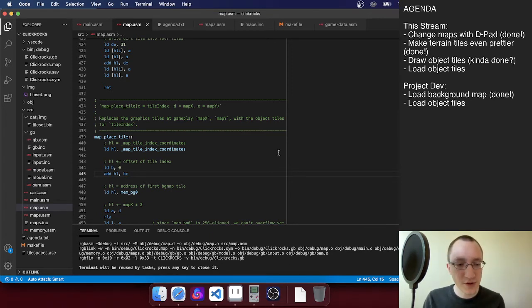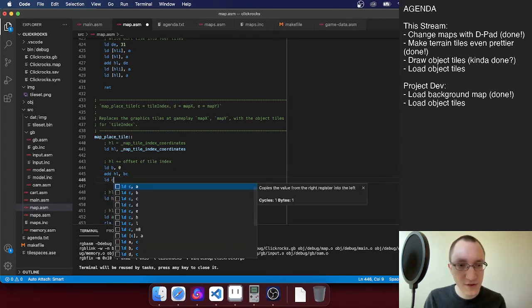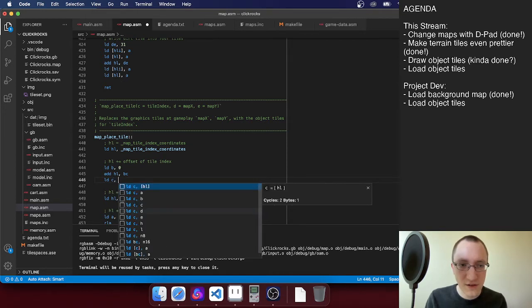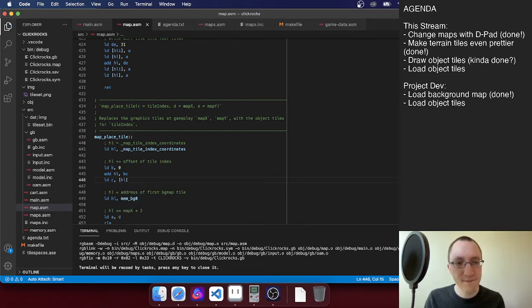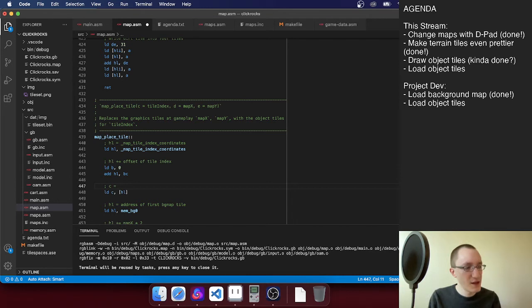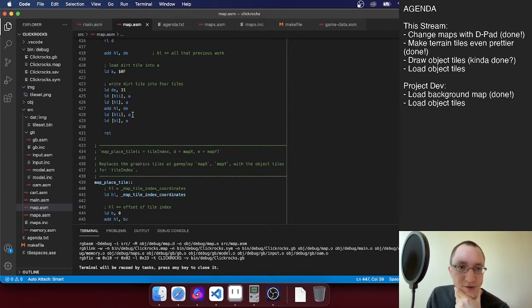And so then we're just going to load. Can I just load that directly into C? Nah, I got to go through A. Oh, no, I can't, can I? Load C, HL. Yeah, okay. Okay, so C equals index of first graphics tile. All right. And so now I'm going to do a very similar routine to this right here.